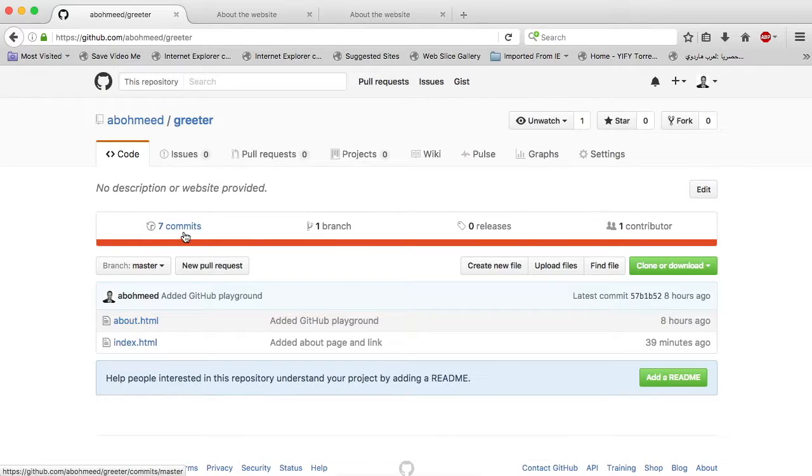We have made 7 commits. We have only 1 branch. We had 2, master and about-01, but now we have 1 branch since we deleted about-01. These are the last commit messages that you issued while committing and pushing the changes to your repository.